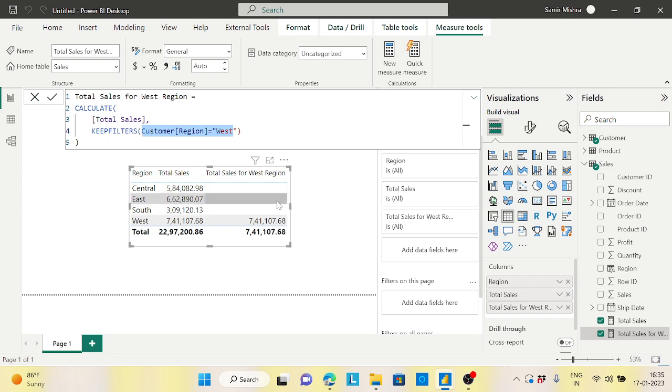So this is the understanding about KEEPFILTERS. Keep it simple: it will consider whatever filters we are applying in the CALCULATE, along with the filter context which is getting applied on the report. That is the explanation of KEEPFILTERS. Hope you find this helpful and you can use your KEEPFILTERS in a proper manner from now onwards.